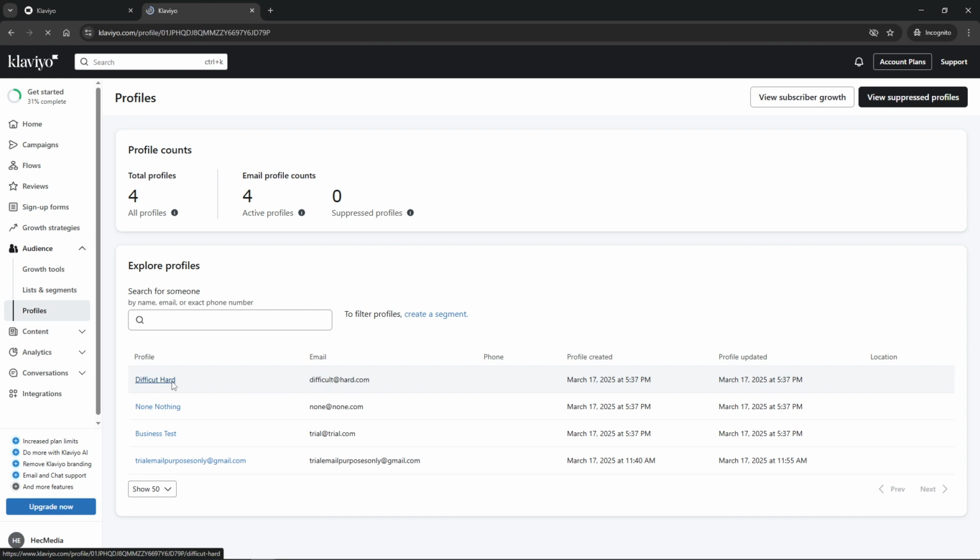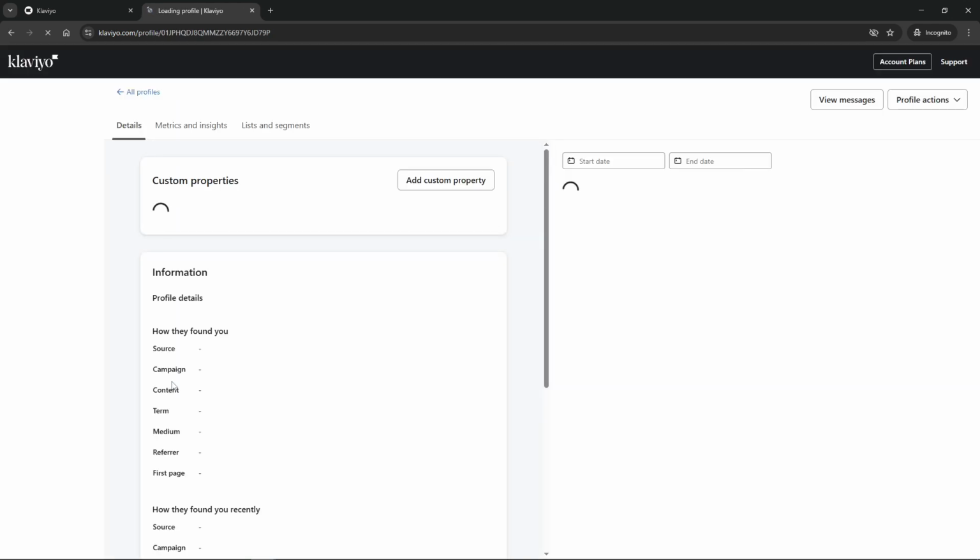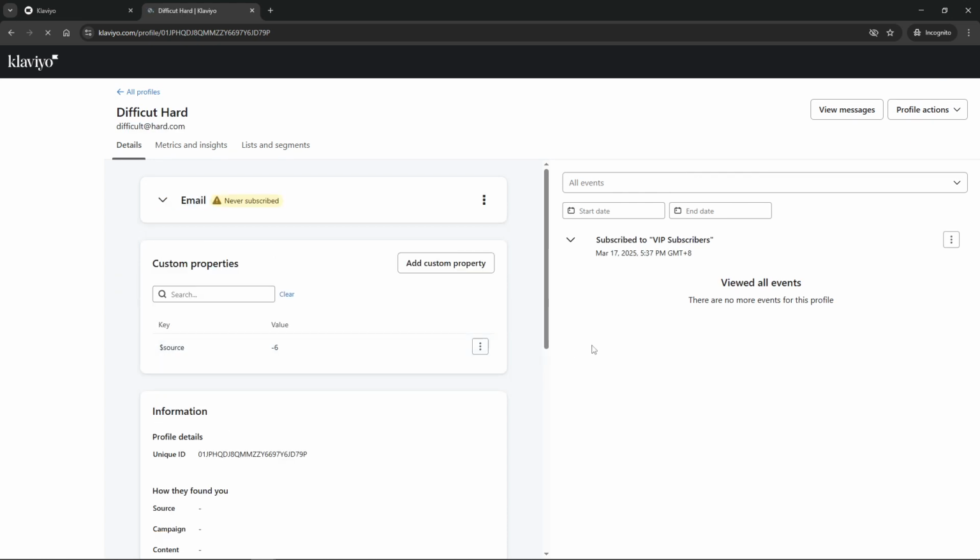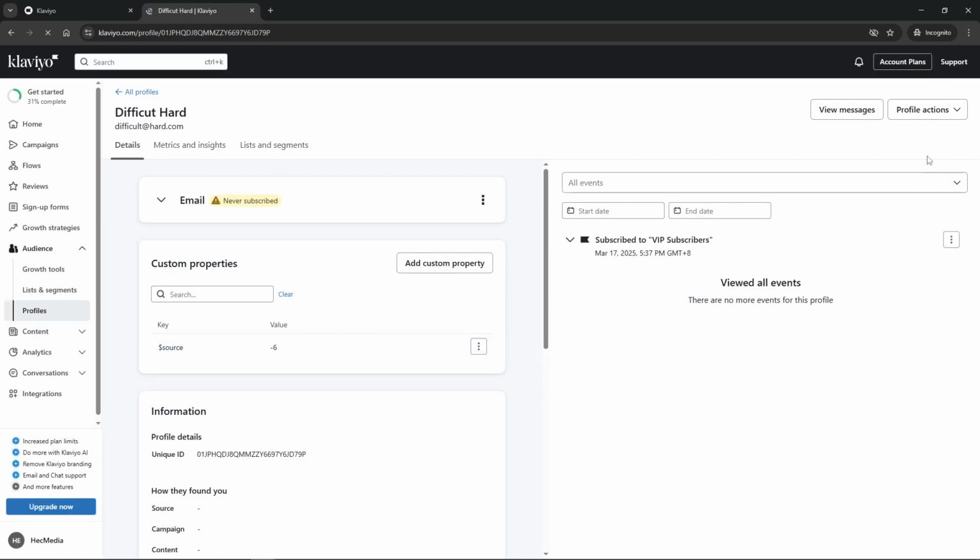At the bottom or side of the profile page, you'll notice an option labeled Delete Profile. It's crucial to note that this action is irreversible. Once you select this option, all data associated with that subscriber will be permanently erased from Klaviyo. Therefore, ensure that you're absolutely certain before proceeding with this step.